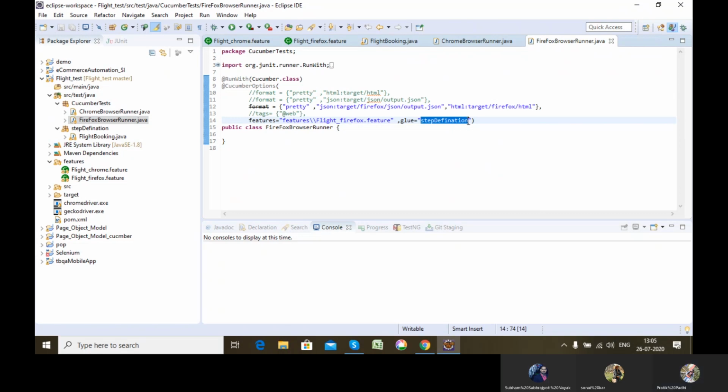Okay. So now what will we do? There are two runner files. If I run these two runner files, my parallel execution will be done, meaning the two runner files will run simultaneously. Okay. So for that I will be using pom.xml.